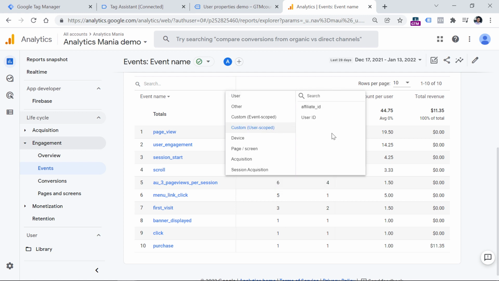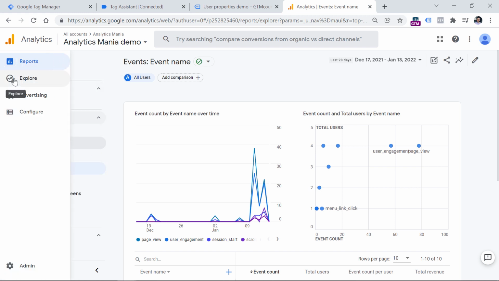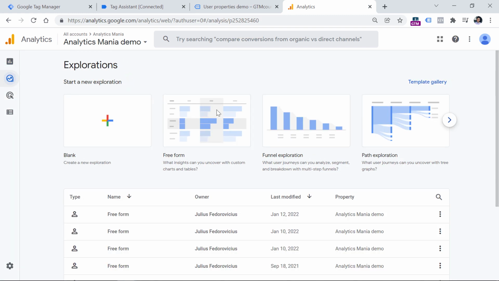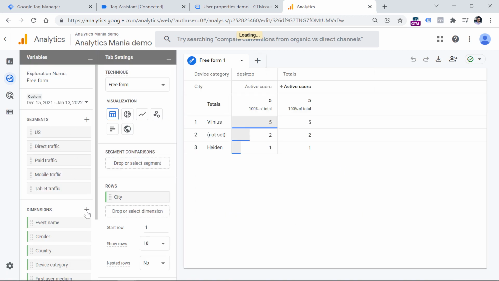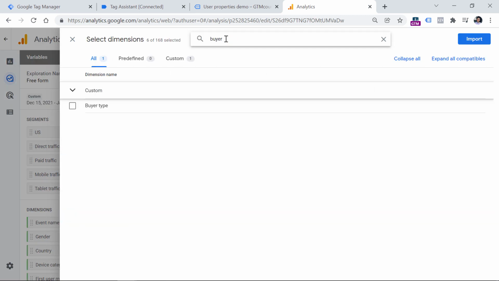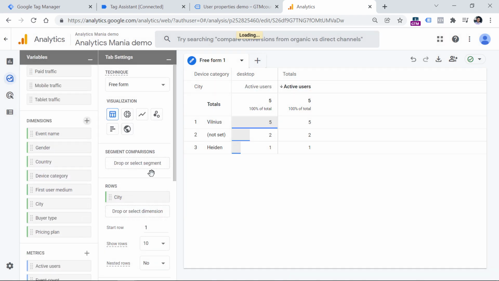Again, the reason why I don't see this is because I have just started sending it and not enough time has passed. Then another place where you could potentially use that is in the explorations section. For example, you could create a freeform report, then in the dimensions add buyer type and pricing plan, import, and then you can use them in the analysis right here. But don't worry, because I have another tutorial about that and I will post a link to it below the video.